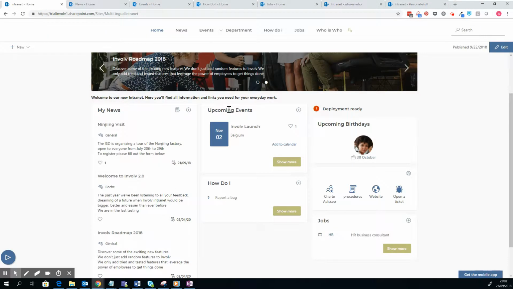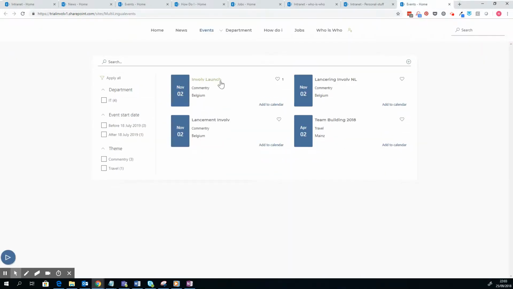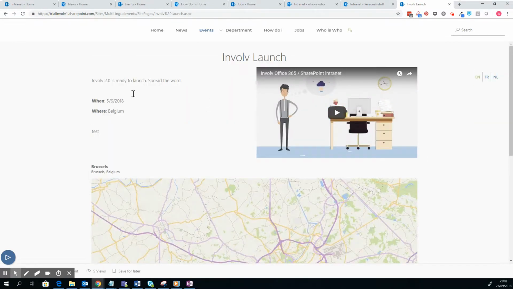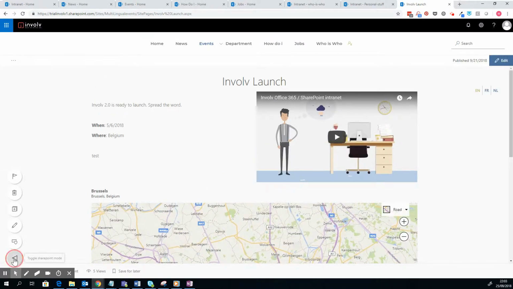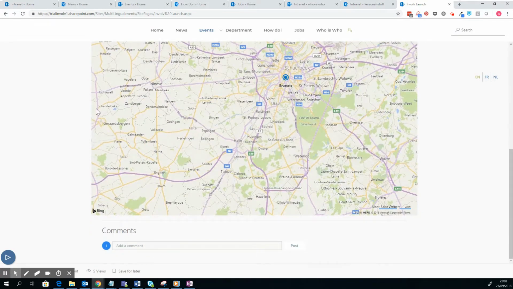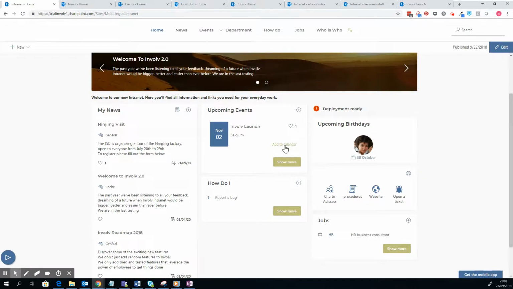After the news, we have the events component. Again, here, people can ask to show more, to have more information about a certain event. Within the event information page, a contributor can change the information through the edit button if he or she toggles to SharePoint mode. People can subscribe to an event, people can add comments, etc. That's up to you if you want to make that happen or not. People can add the event to calendar and they can definitely like or unlike the event.